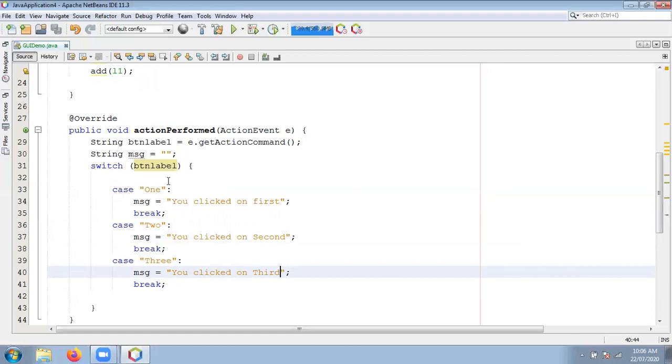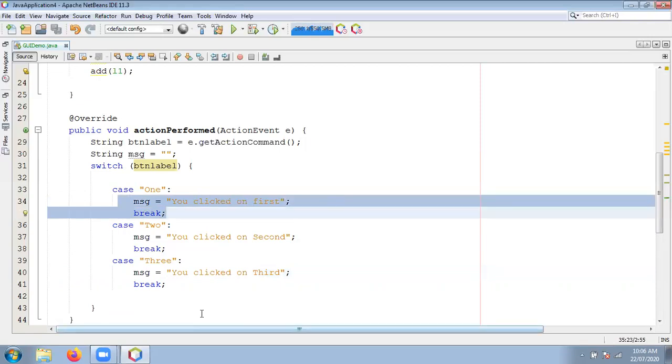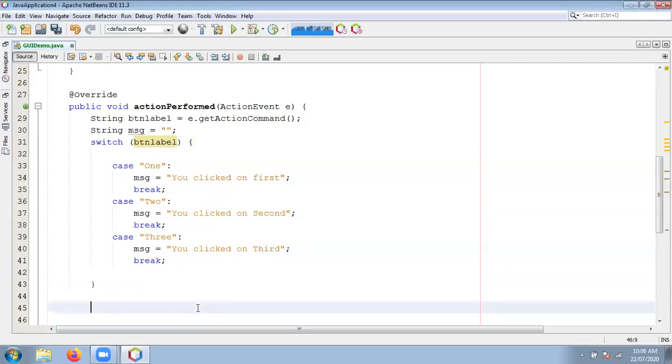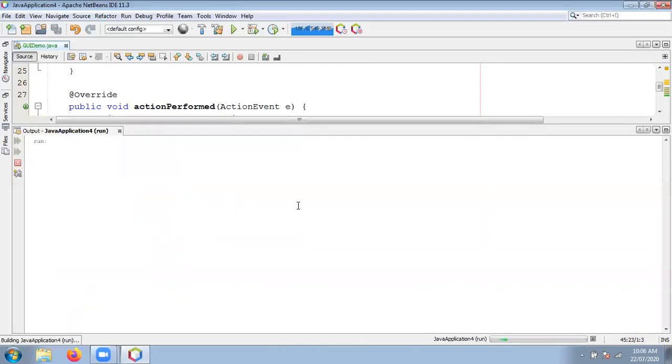Now here I'm using a switch block to differentiate. Suppose you want to write different code for each button. Here I'm writing one simple message, but what I want to show is, suppose you want to perform addition on the first button and subtraction on the second button, then you can write that code here. Just print that message on the label called l1.setText. That's it. Just execute this.